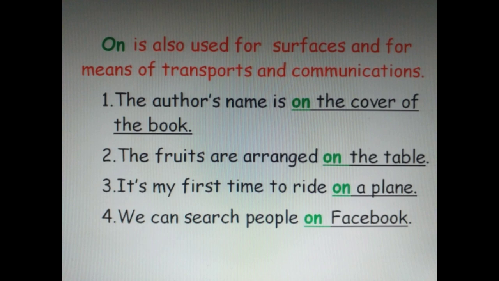Next, it's my first time to ride on a plane. So on plus a public transportation, which is a plane. Next, we can search people on Facebook. So here, on plus a form of communication, which is Facebook.